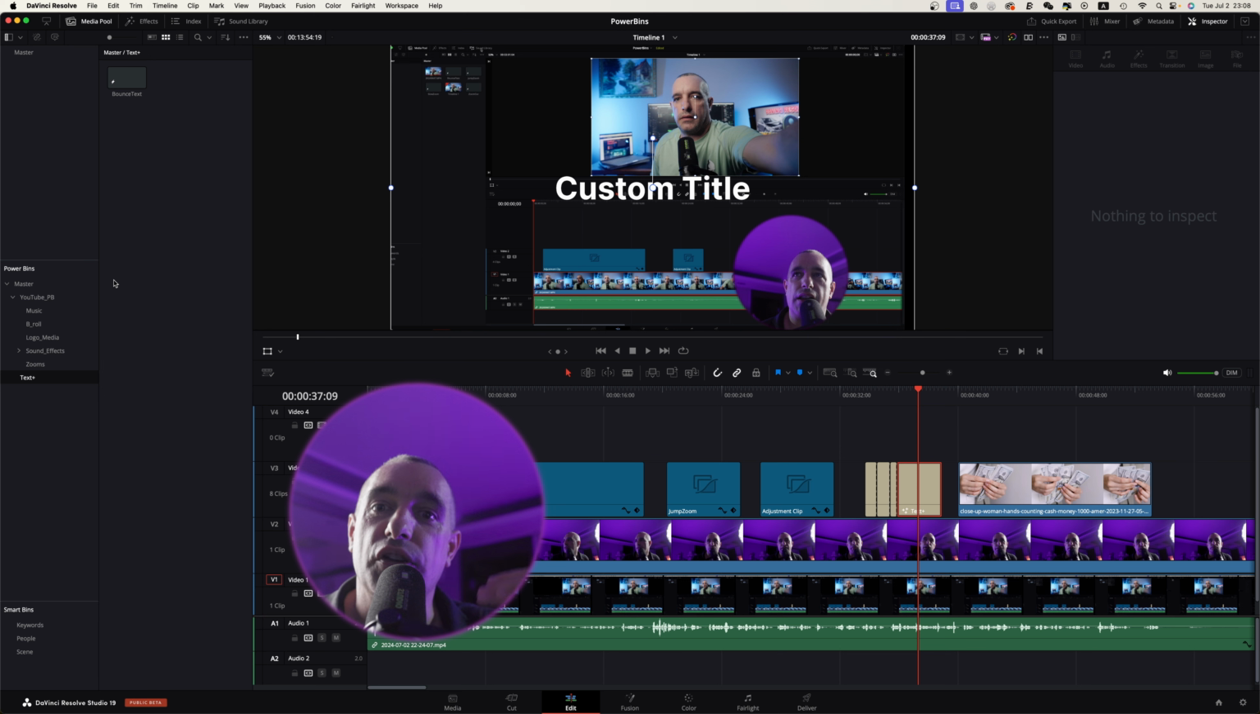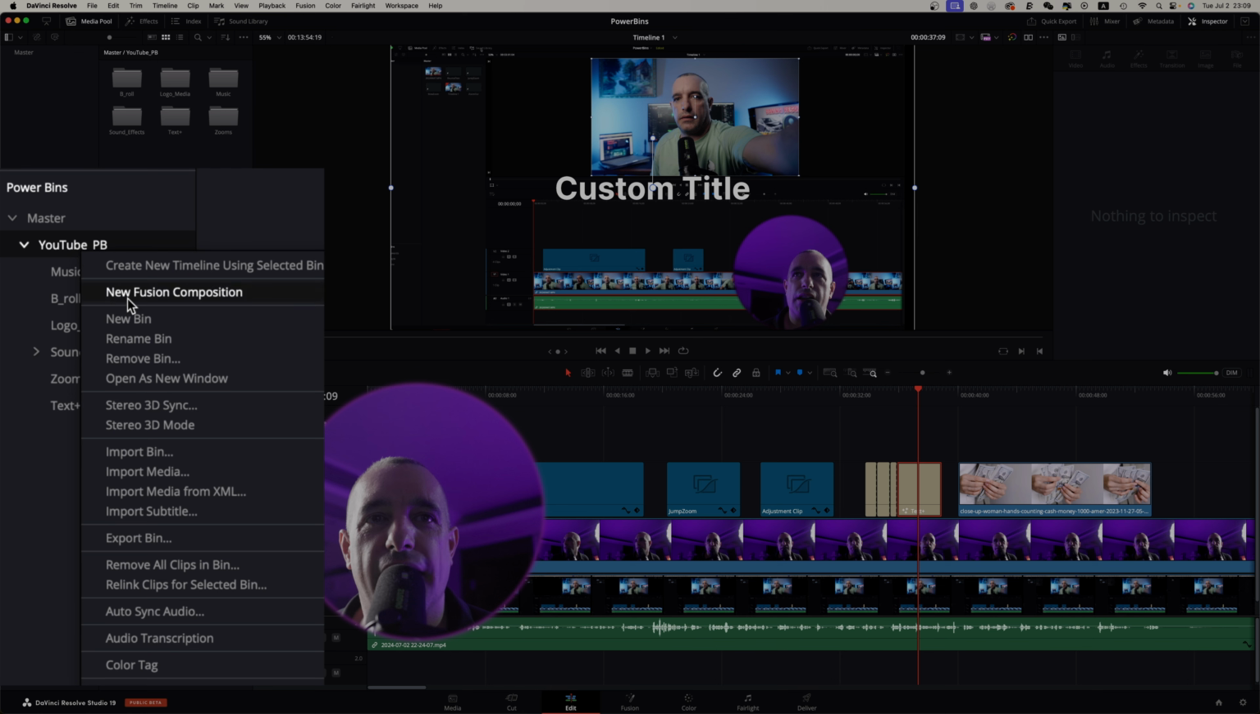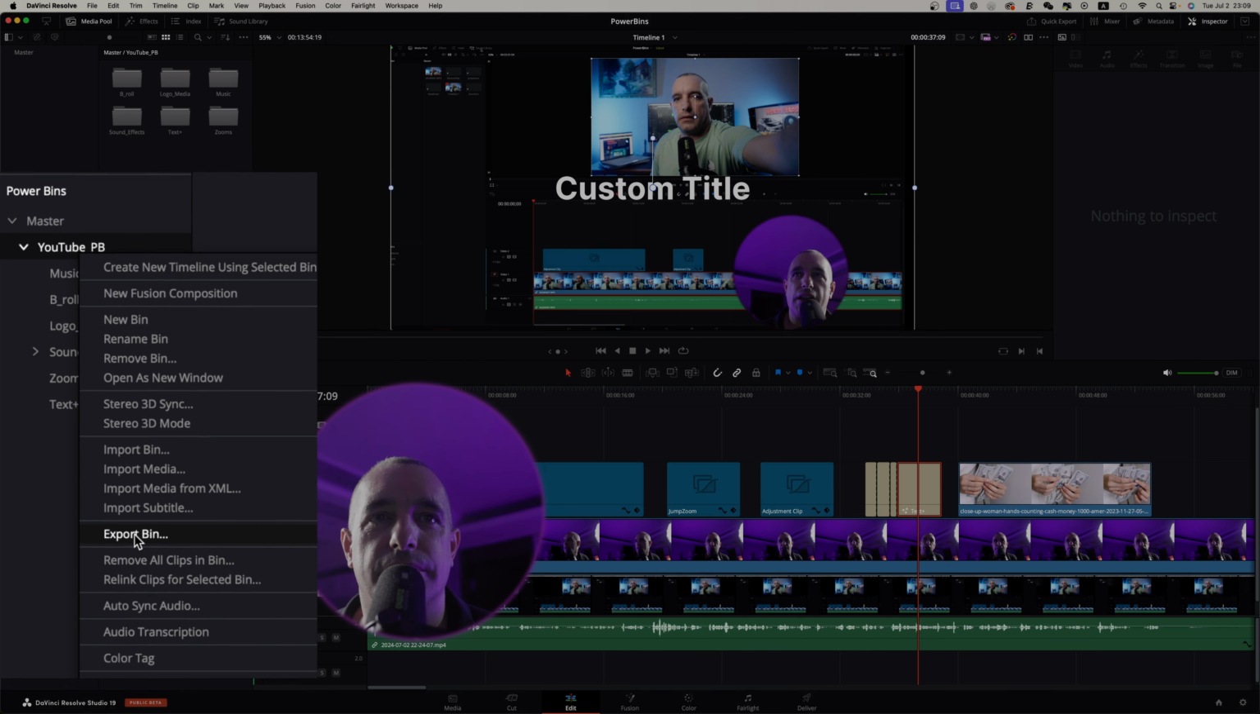Now I need to show you what you can do with them, what makes them really truly a power bin. A power bin is much different than your smart bins or your media bin. So now what we're going to do is export the bin. I want you to find your bin, right click, come down to export bin and click on that.